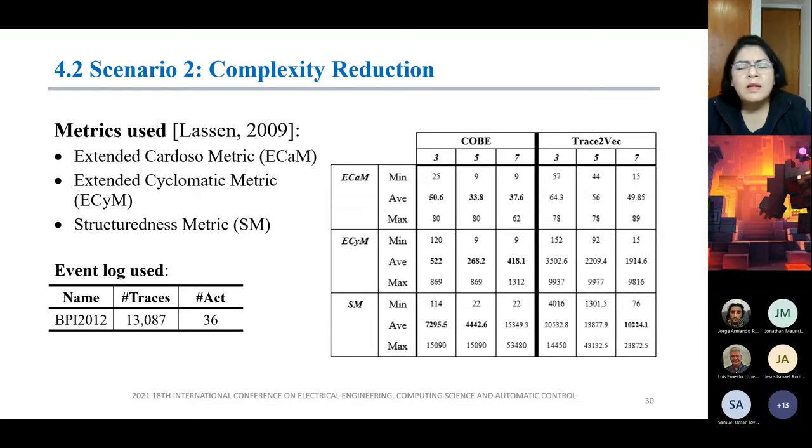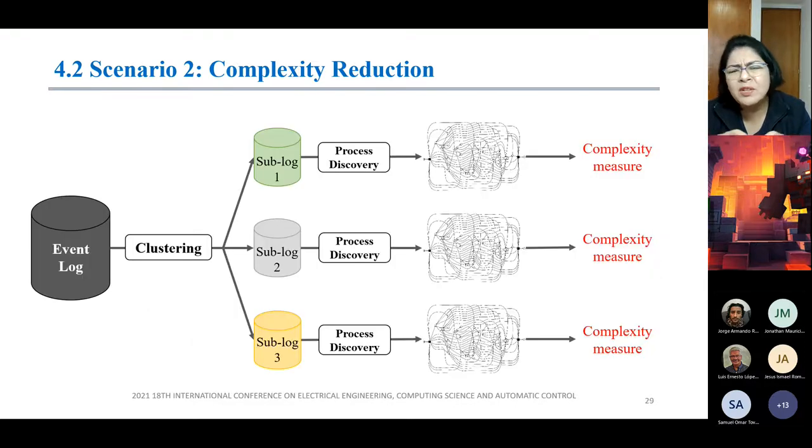Yeah. And why did you use different data to compare your experiments between those two scenarios? Why didn't you use the same benchmark? No, in the first scenario, we used three event logs that are usually used for this scenario. And in the second scenario, we used just one event log. Yeah, only one benchmark. No, in the second scenario.